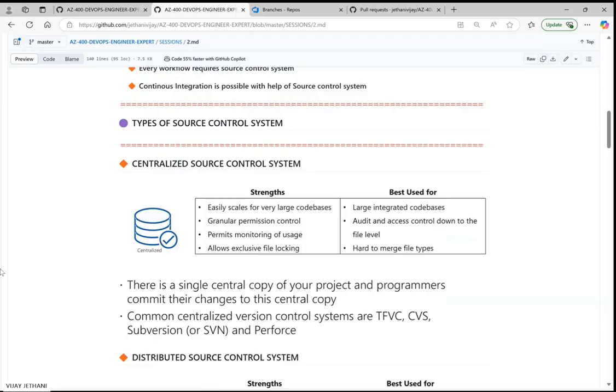Now, if you see the strengths, this is very helpful for a large code base because it is not scattered around different file systems, or I would say different shared drives. That makes sense. Also, as this is a single file system, you can control the permissions and also monitor its usage. And it allows for exclusive file locking so that no one overrides. That means file locking is something that if I have locked this file, because it is a centralized system, no one will be able to overwrite it.